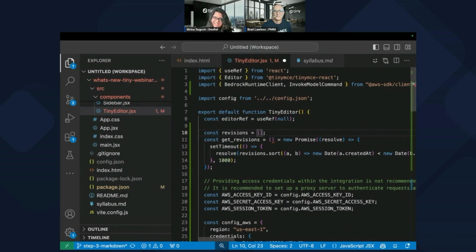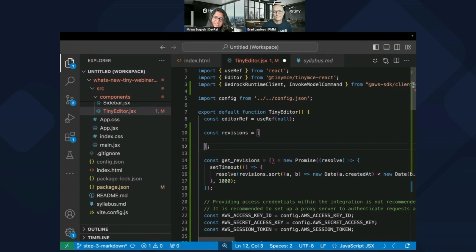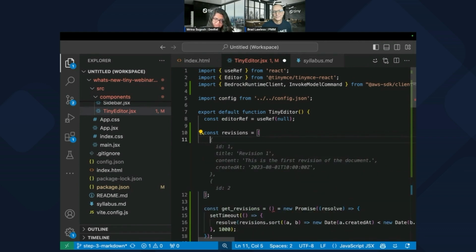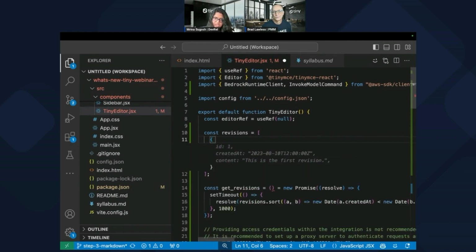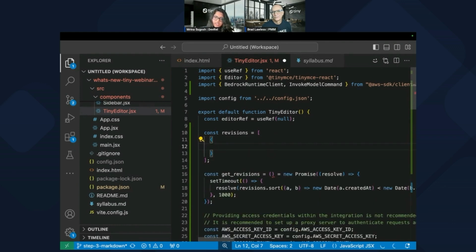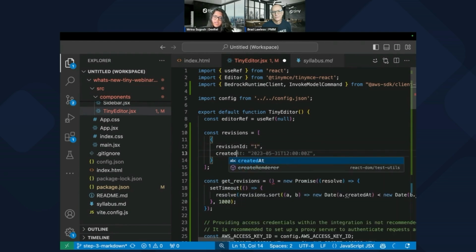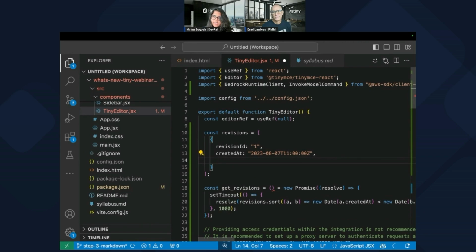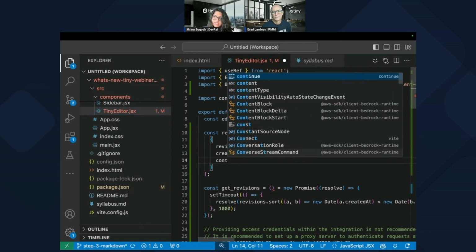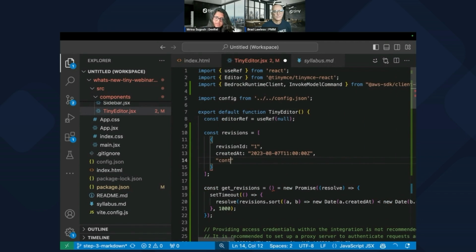But within this array, and this is basically mocking my database for you, I'm going to have an object, and that object is going to have a revision ID. Let's call that 1. It's going to have a created at, let's maybe set the date to today. Maybe you've saved it a few hours ago, something like that. And then I'm going to have the content. And I should probably have these in.